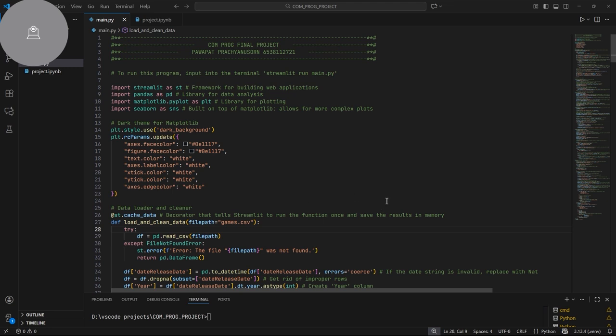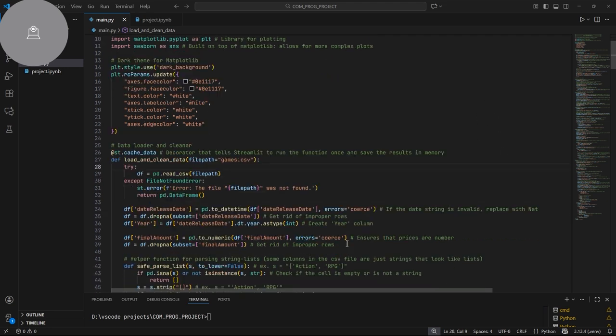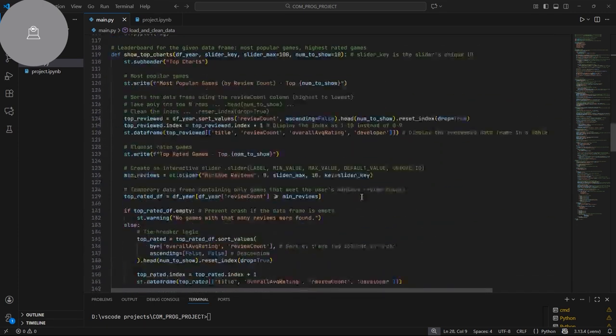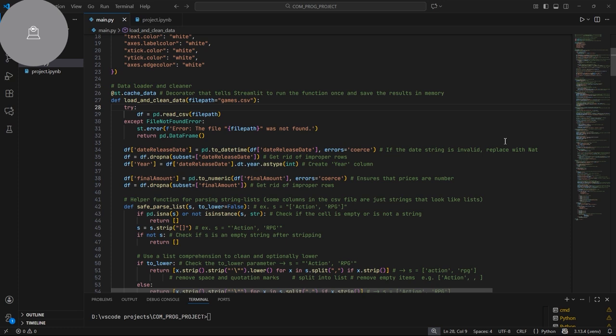Okay, so I tried to write this program following the best practices of coding. So the structure of this program is modular, and it contains 5 distinct functions to avoid code duplicate. Okay, so let's take a look at the first function first, the load and clean data function. So what this function does is basically loading in the data and cleaning it. And as you can see here, the parameter is set as default to be the game.csv file. I also implemented the try except blocks to prevent crash in case that the loaded data contains nothing.